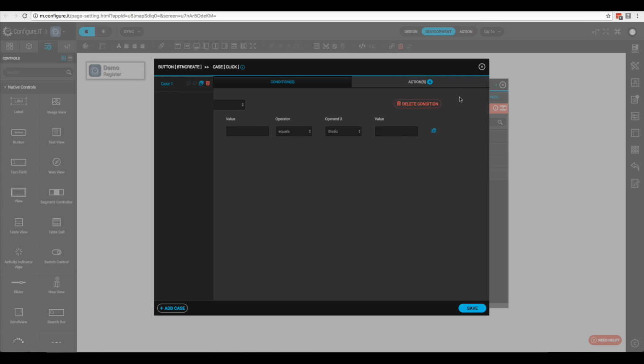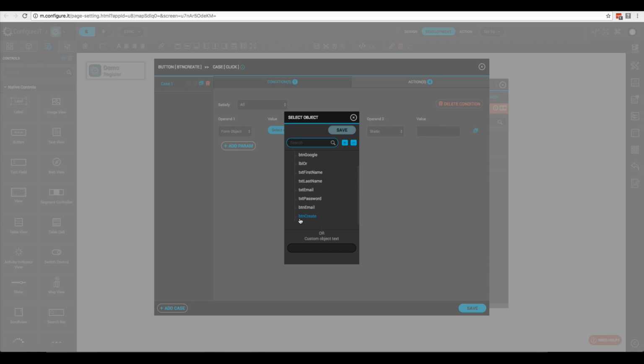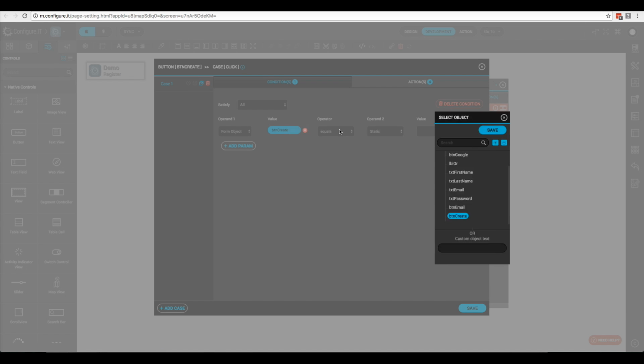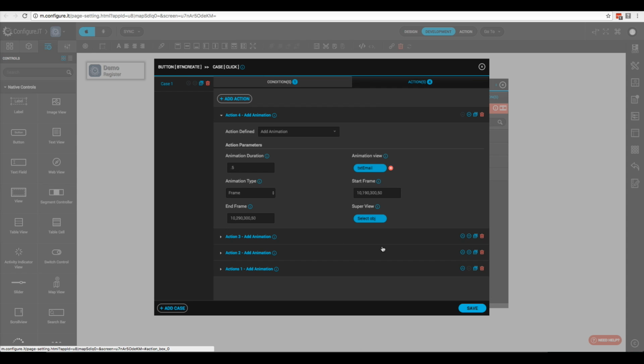So we're going to add a condition and we're going to choose our form object, and we're going to do the button create when it equals 1. So what that means is once someone selects that button, create has a value of 1 and it will fire these actions right here. So it'll move everything down, revealing the first name and last name.